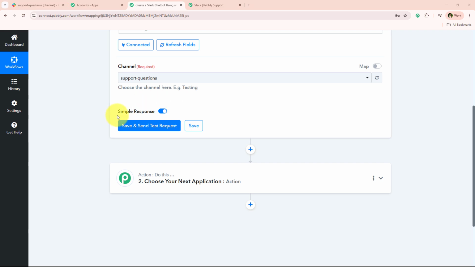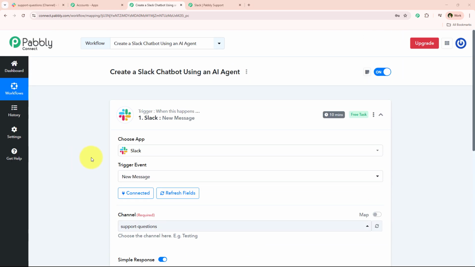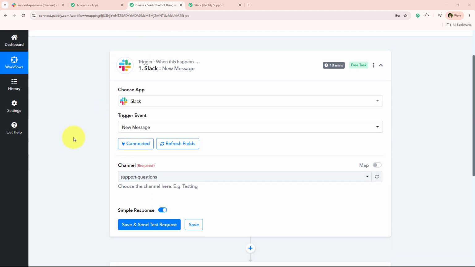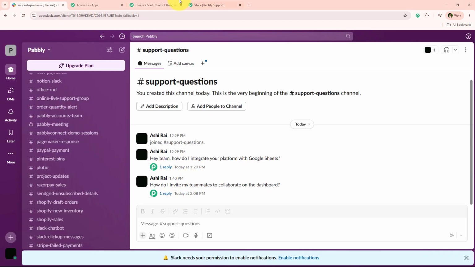But before clicking on this save and send test request, I'll just let you know that Slack is a polling based application. So polling based application means that this application will not check for new data instantly. It is going to take some amount of time to check for the new data, and over here in the case of Slack, it is saying the trigger will check for new data in 10 minutes. So once I click on this save and send test request, Pabbly is going to capture the last response or the latest response made on my Slack channel.